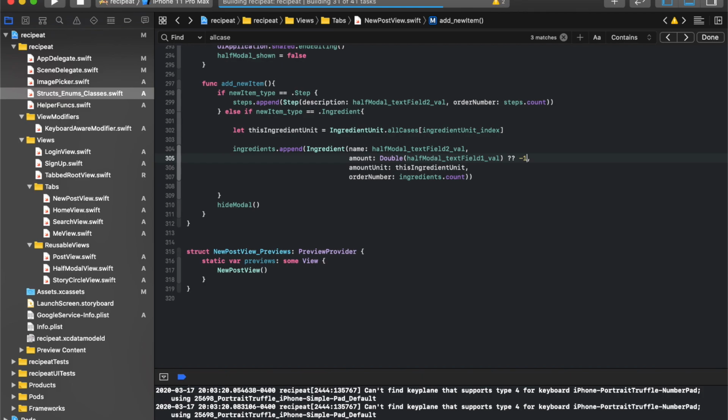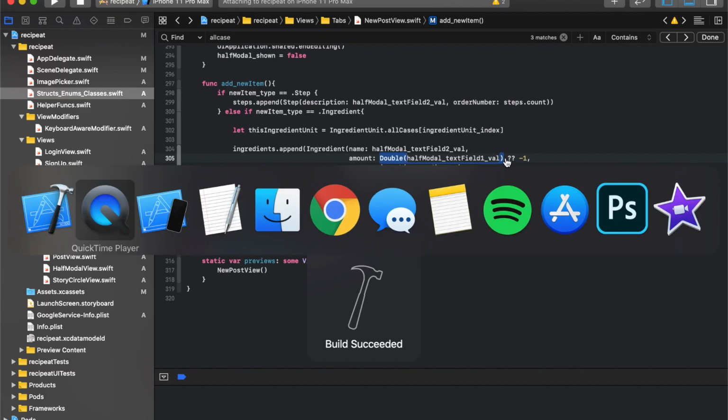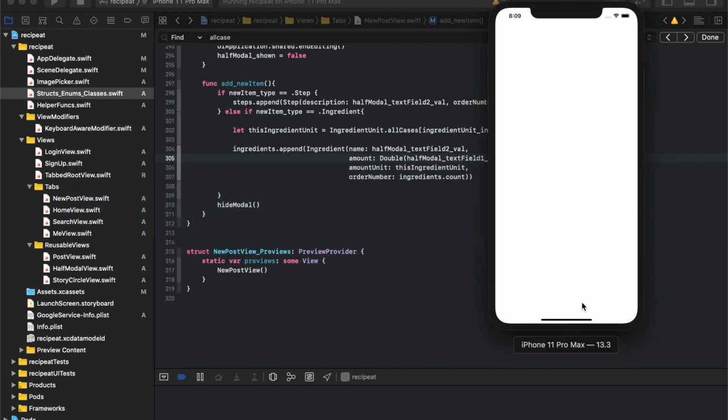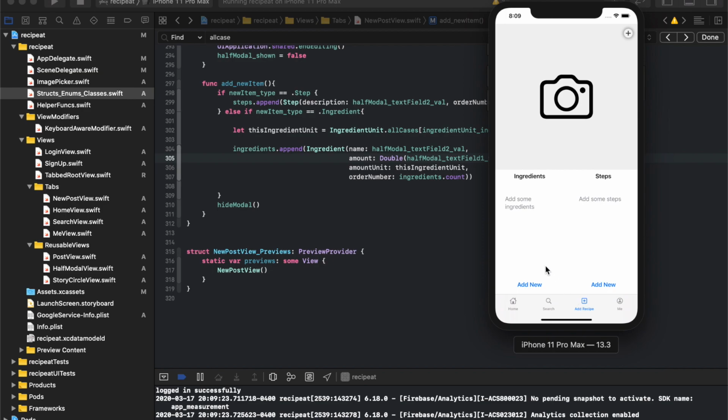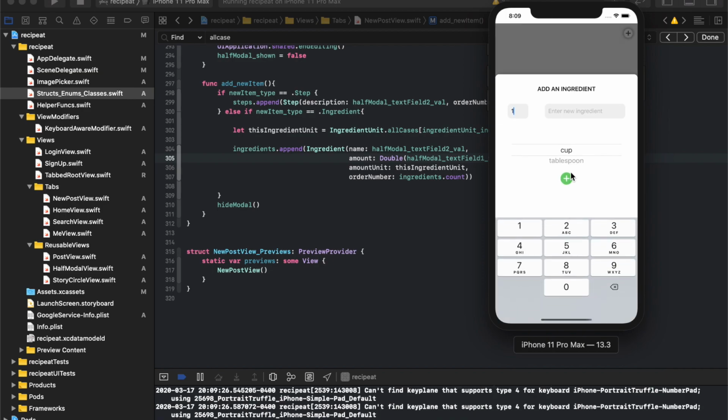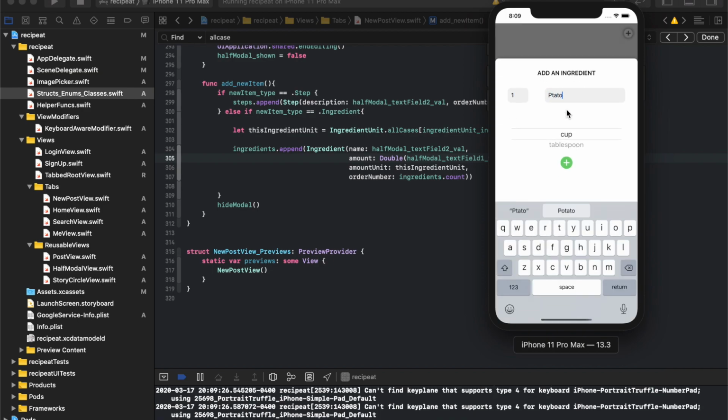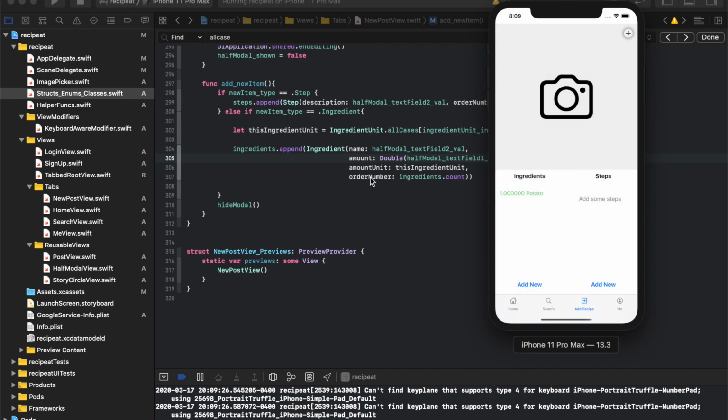Right, it's just loading up. Here we go. So add an ingredient. I want 1 cup of potatoes. There we go, 1.0000 potato.